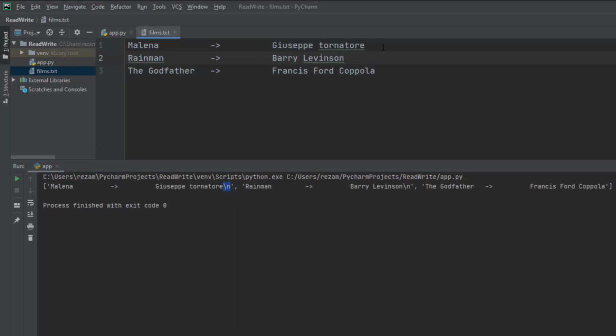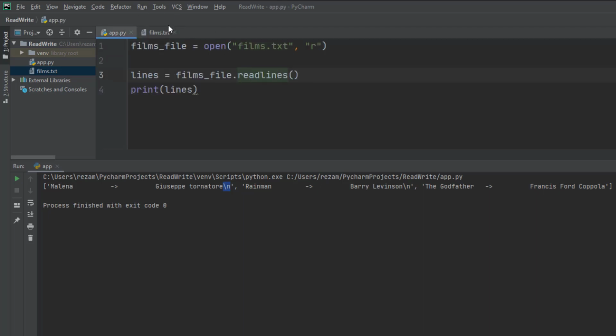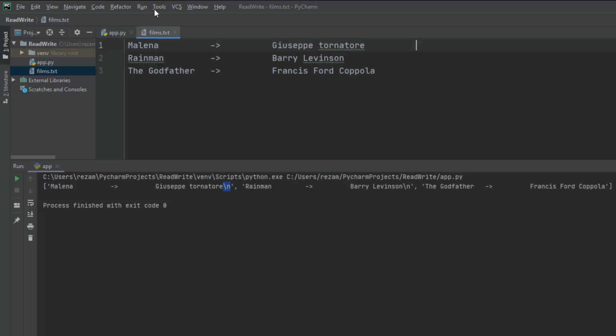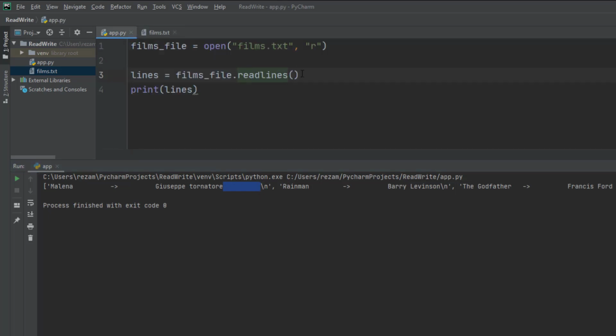So imagine that in this file, we put some spaces at the end. Then let's save this one, and if we run the program, you can see that there are many spaces here and then \n. We don't want these spaces and this \n. How can we get rid of these?